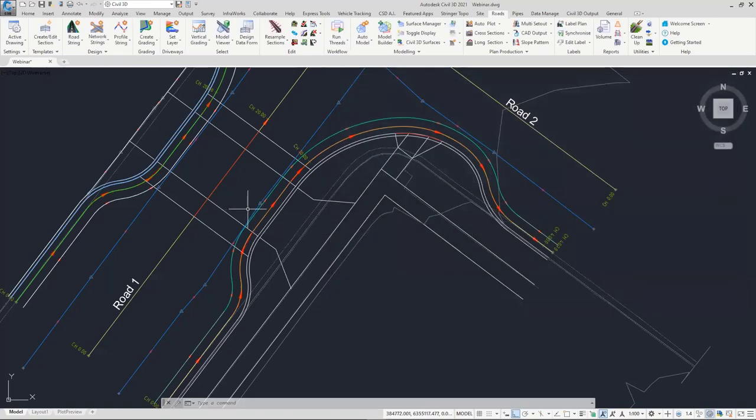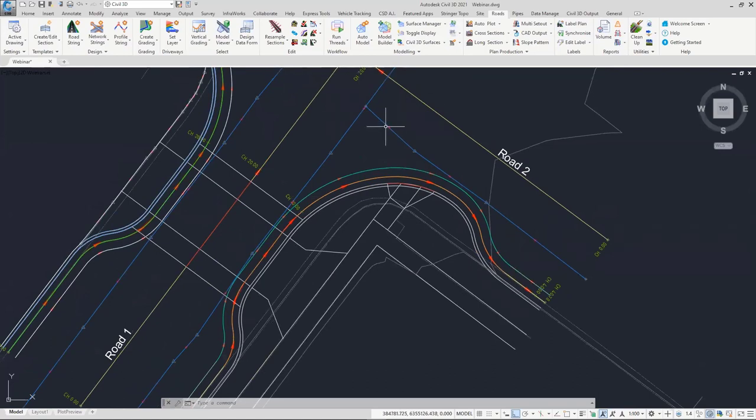Really, it's just a case of starting to look at the creation side of things. Now, as I said, many people look at this point and go, well, I'm going to create a T intersection with two roads and then try and have the software use the Kerb Return tool to do all of this.